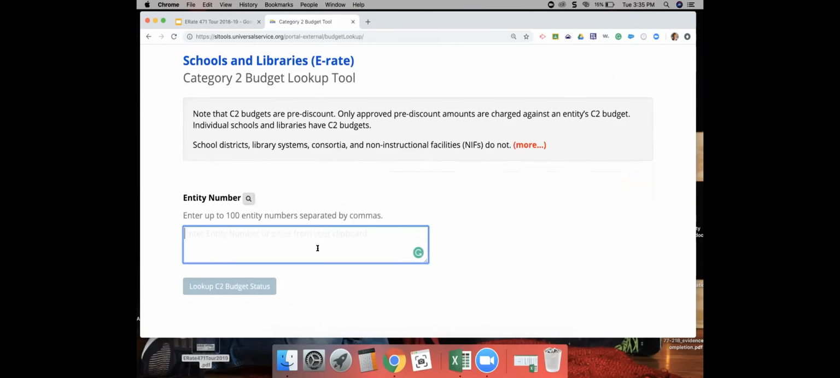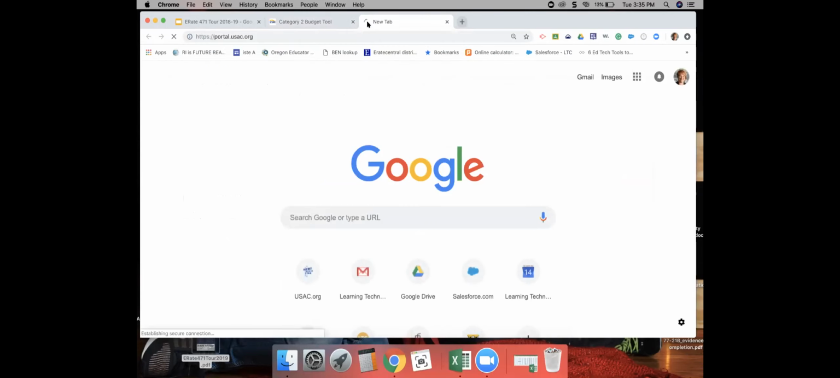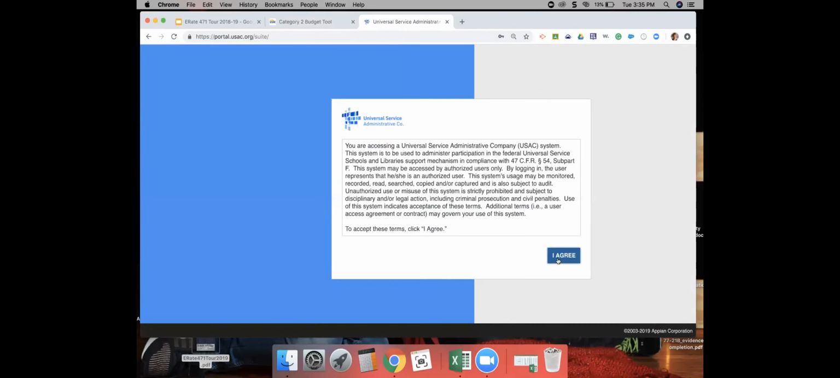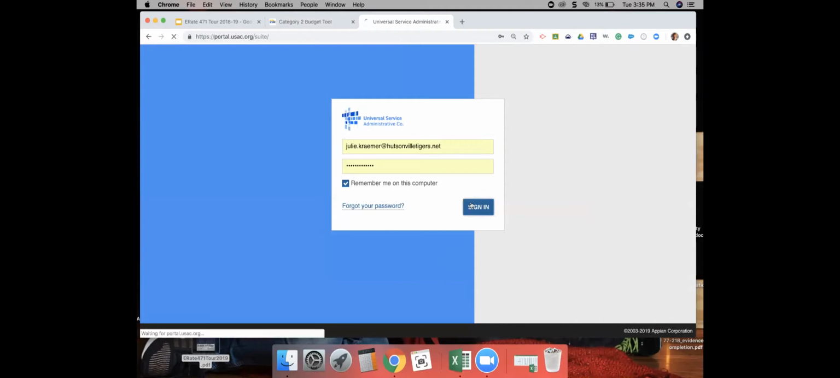And if you enter in your entity number for your district, it will pull up a tool for you. So let me put in a district number. I'm going to just log into the portal real quick to collect that. And thank you to Julie Kramer, who's here in my workshop today, willing to be our example for you guys.